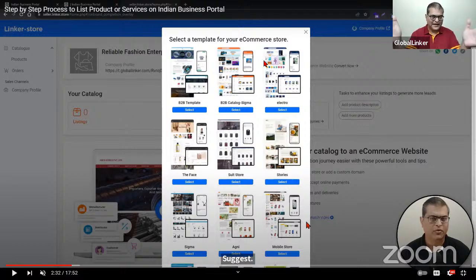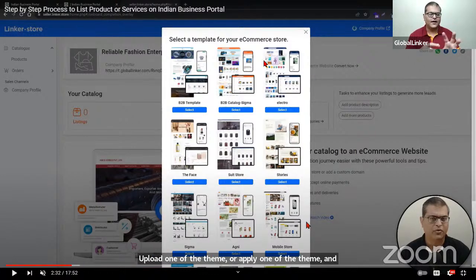Now you have to complete all these steps which I'm going to share with you. Once you have completed all these steps, then upload a few products. Few means two, three will suffice. Once you have uploaded those products, then go to the theme section. There is a theme management section. Go there and then upload or apply one of the themes, and then see how that theme is showcasing your product. Then apply the other one and see how it is showcasing your product, right? You have to see it for yourself.